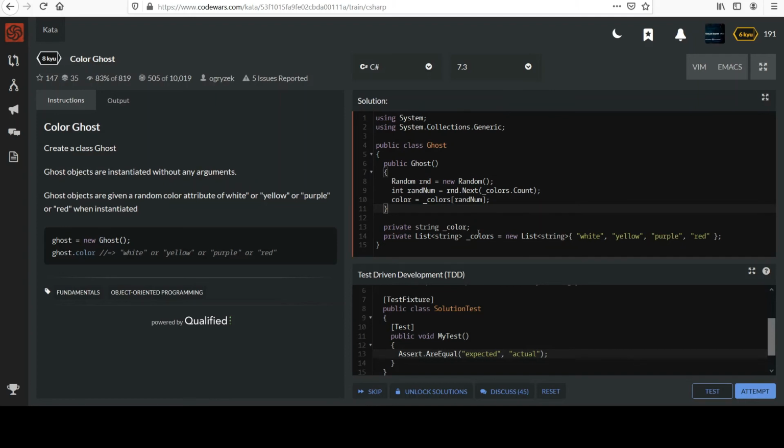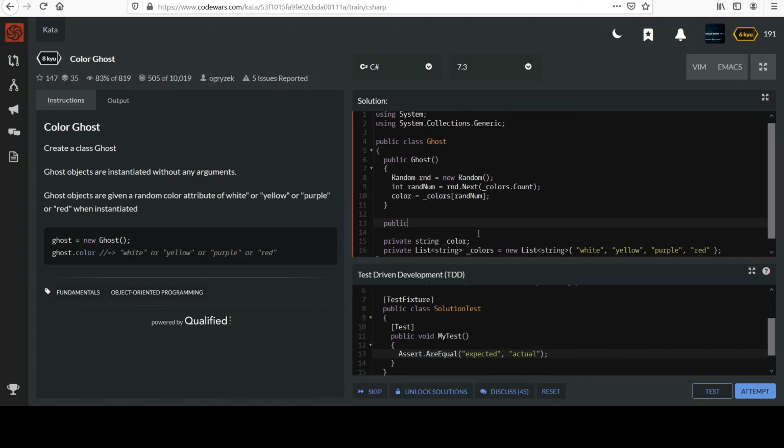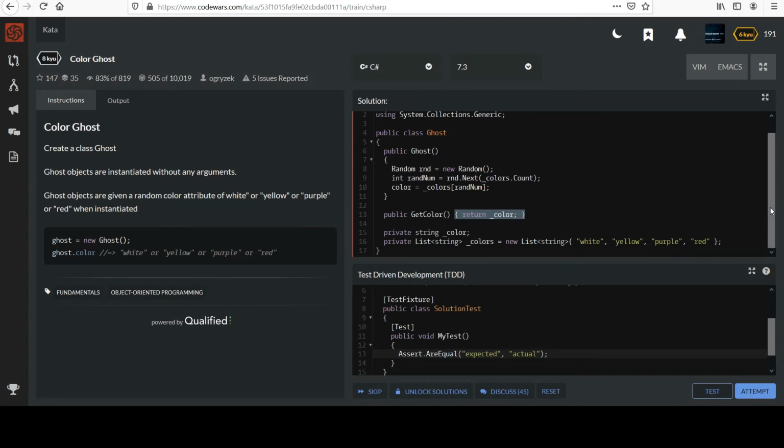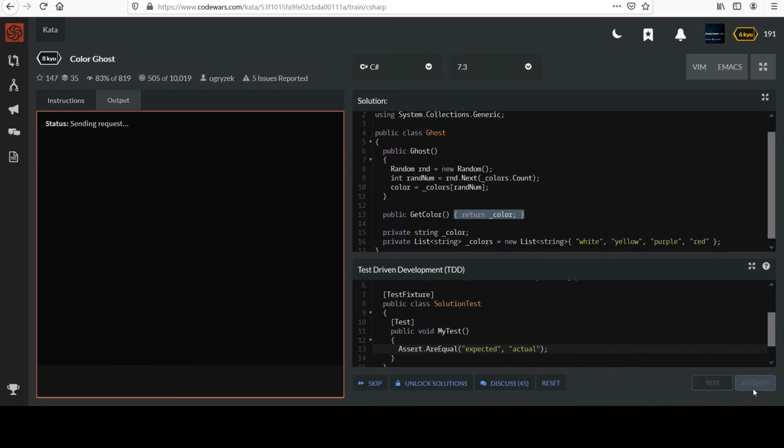I think it said in our error message. Public, we need it to be public so the tests can access it, right? They called it GetColor, and there were no parameters, and we could simply say return color. Notice I just put the whole method body on one line because it's so short. You don't have to do that, but there's nothing that prevents you from doing that. So let's see if this works. They'll have the method they're looking for.